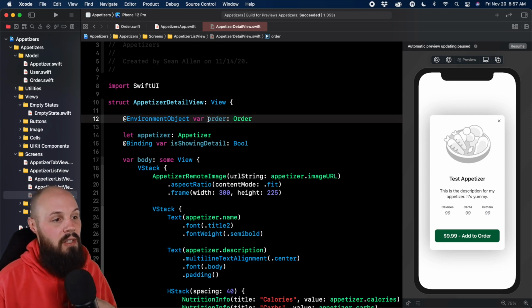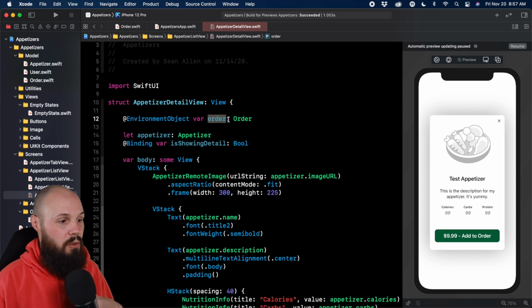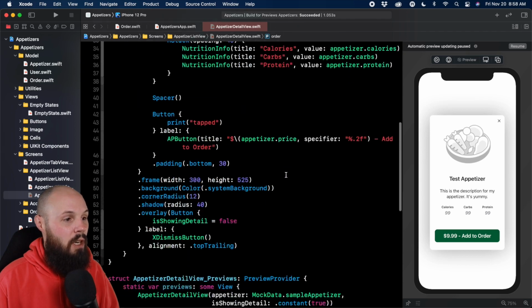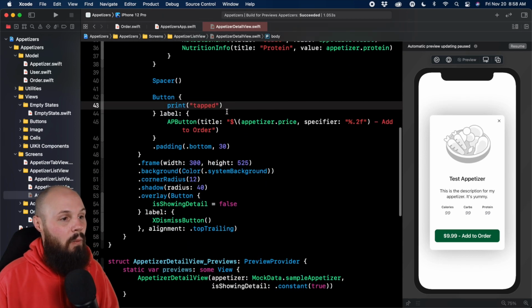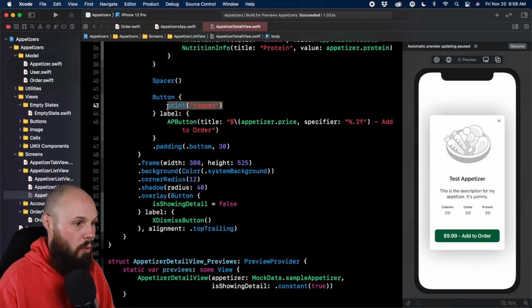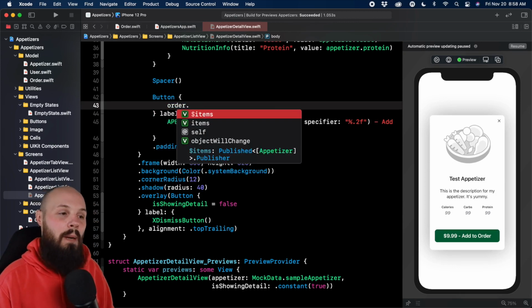So now we have access to this order variable that we can use. So where do we want to use it? Well, we want to use it when we tap on the add to order button. So that is down here. Right now, we're just printing tapped. Well, let's do order. Well, we want to add the appetizer.